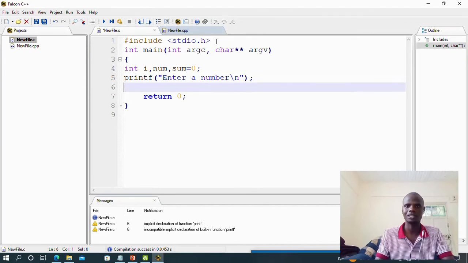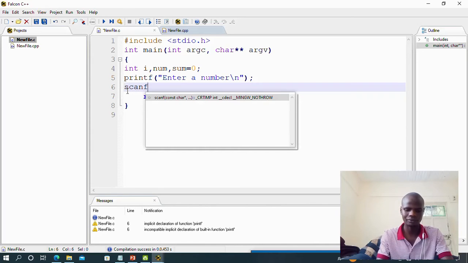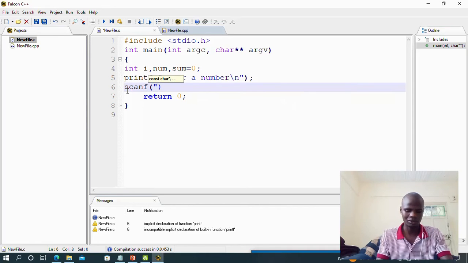Then from there, this line, printf enter a number, is prompting somebody. That is what we are calling a prompt. Once you prompt, you need to store the value, so you store the value using scanf. Since it is an integer being entered, we will use %d, then comma, then num, that is the variable we want to store the value inside.